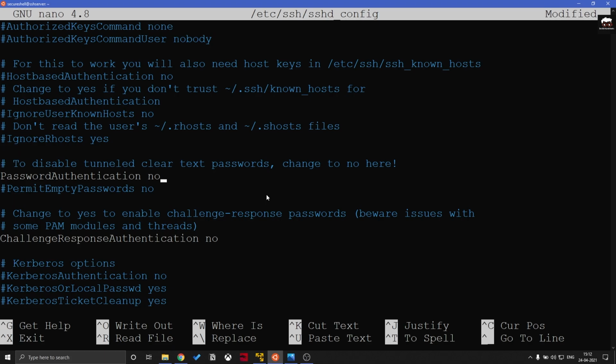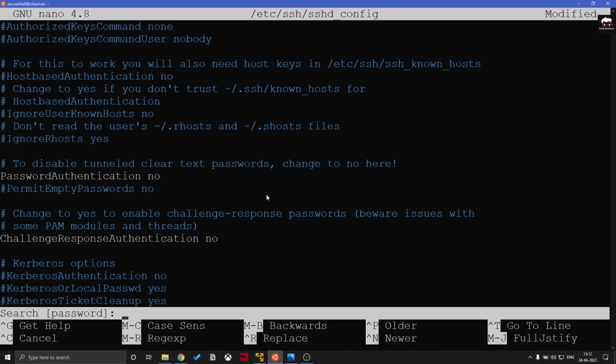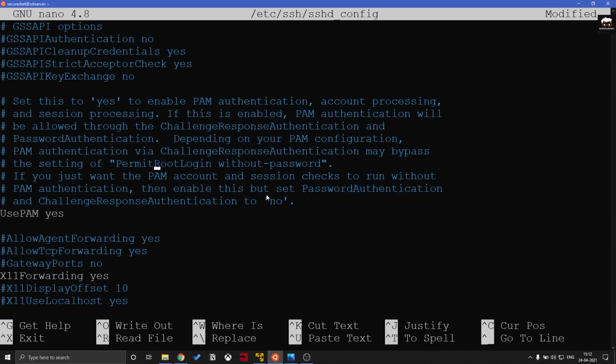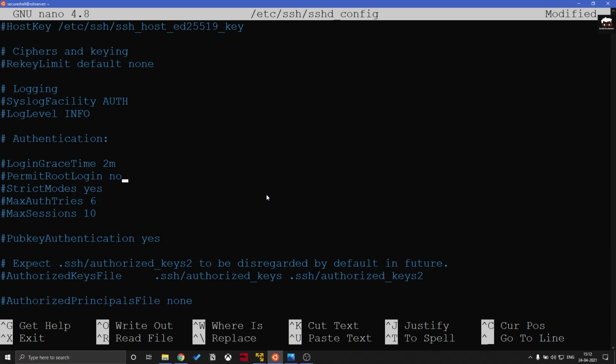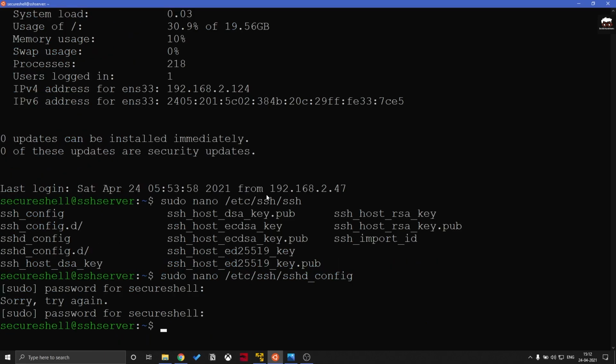The next topic is disabling direct root login. For that you need to search for root login. Okay, so here is the PermitRootLogin parameter. You need to uncomment it and set no after the PermitRootLogin parameter, and we are good to go. After the changes, you need to restart your SSH service in order to apply the changes.